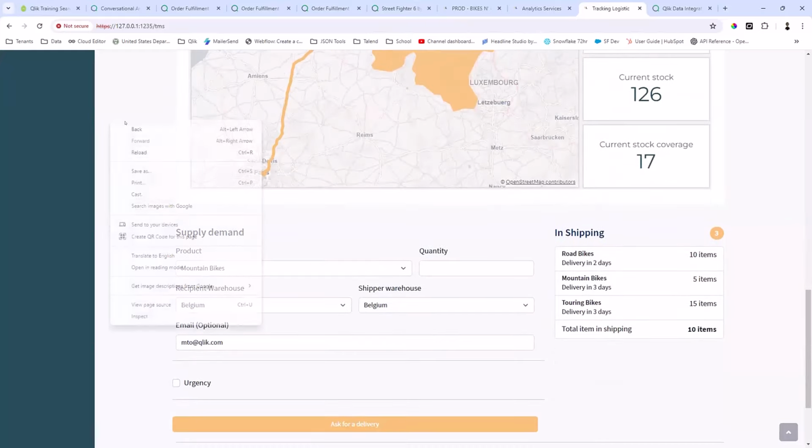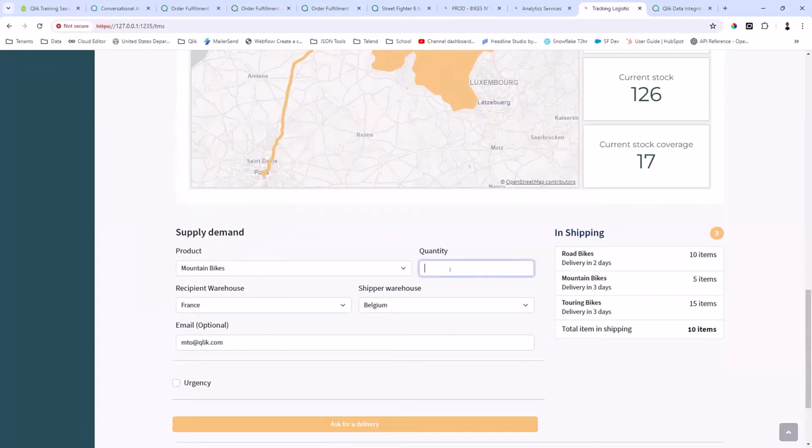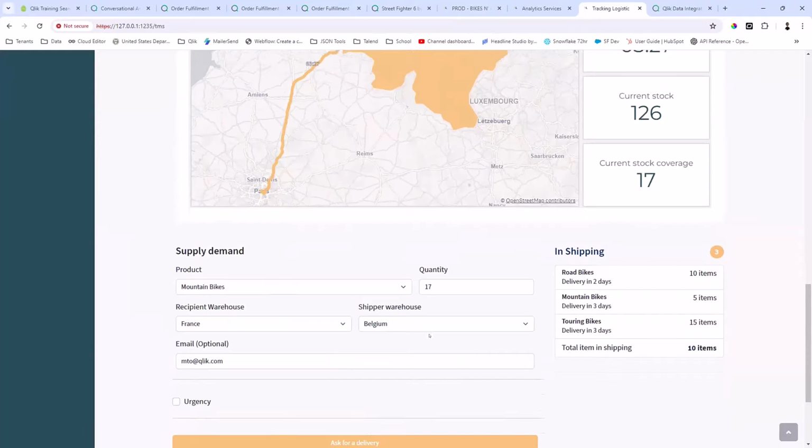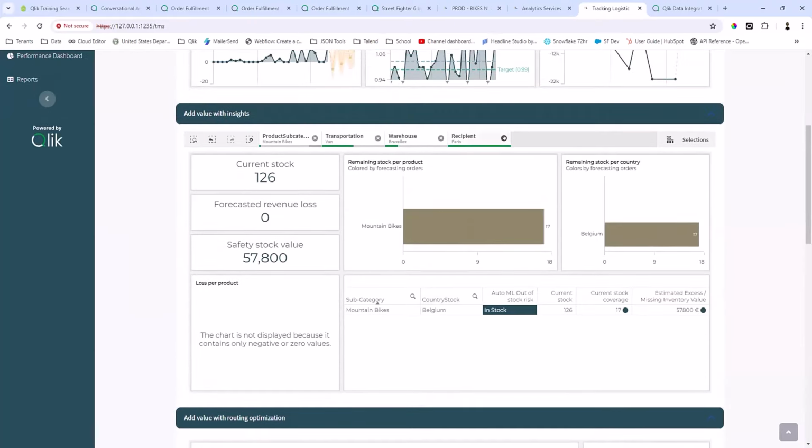You see here what it does is it actually selects France and selects Belgium. The quantity we want in this case is current stock coverage 17. So we'll just put in 17 for now and click ask for delivery. This is now running a process that is going to update our inventory and provide Paris with the needed inventory and provide alerts as well.